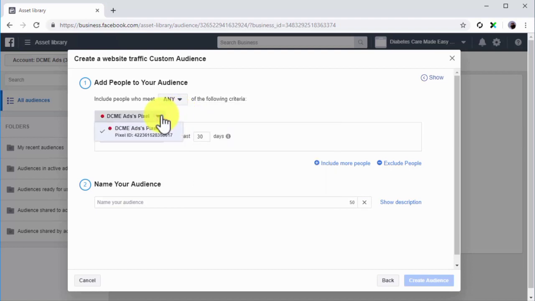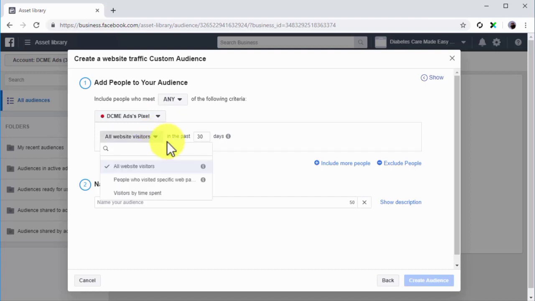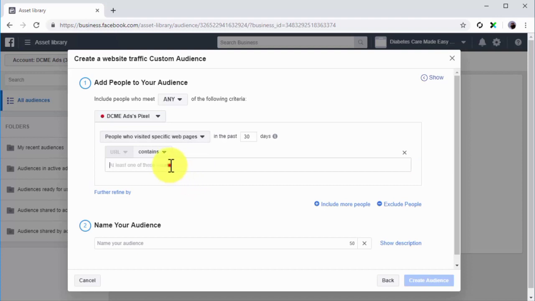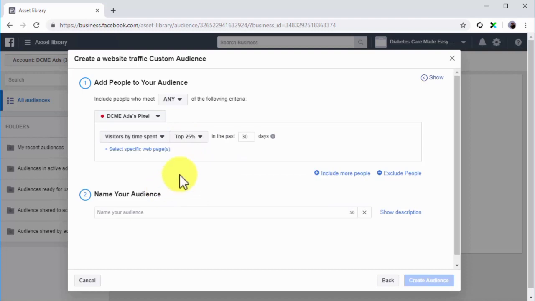Now click on the drop-down menu below to select the pixel that you edited to track the users that you'll add to this audience. Now start selecting the criteria. Here you can select all website visitors and the number of days since they were last active on your site, people who visited specific web pages and enter the exact page they visited, and visitors by time spent, and select time spent on site as a percentile.